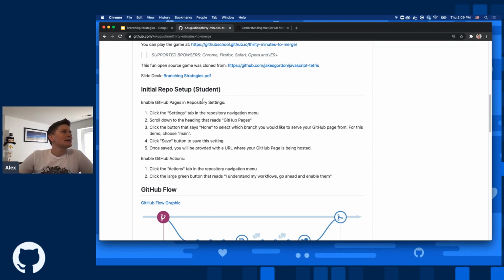So let's see. The first thing we want to do is some initial repo setup. The thing we want to do is turn on GitHub Pages so we can host this game. It is a Tetris game. I hope you like Tetris. And in order to do that, we need to turn on GitHub Pages.